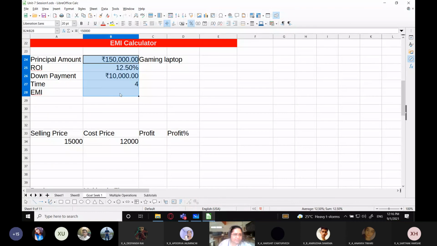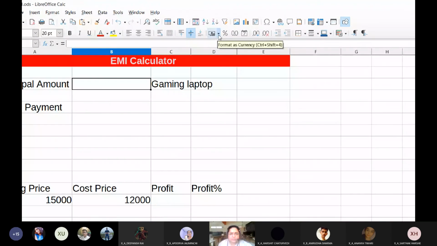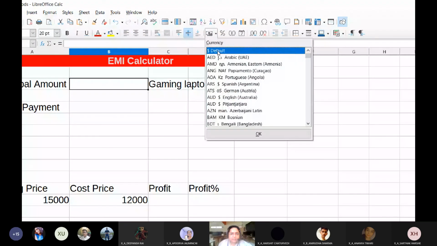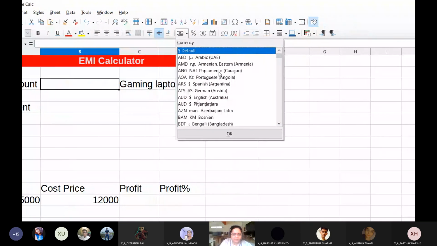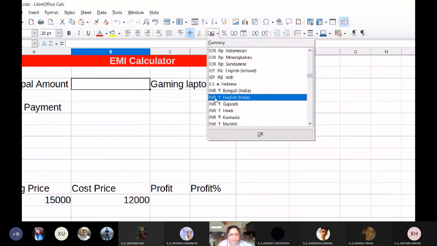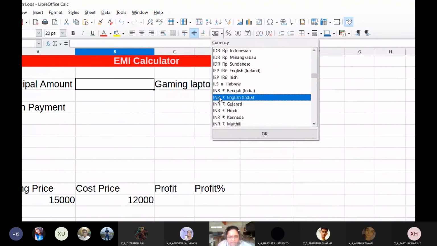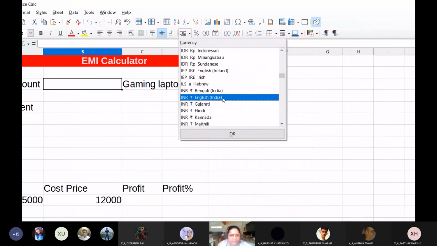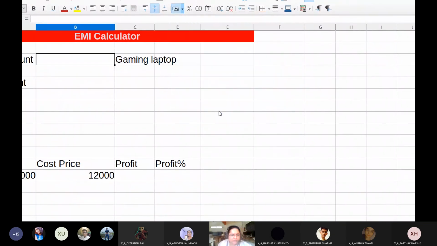The very first thing which we need to do is first format your cells. Like principal amount will be in rupees. Okay, so select that, then go to this small button over here, format as currency, and click it. By default it is dollar, but because we live in India, we follow the Indian currency. So you just type INR and you will reach this part, that is English India. Select that and click OK.